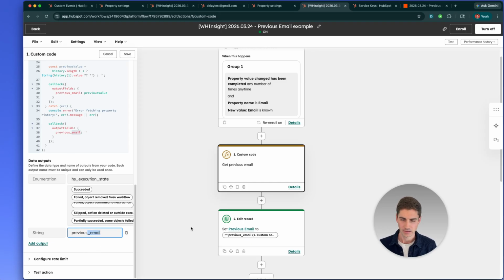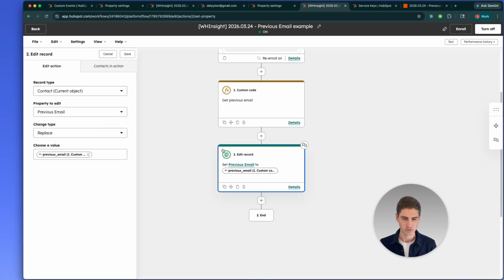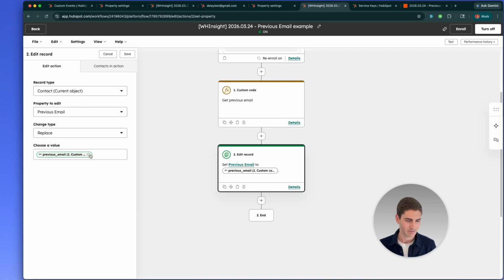And then, yeah, once you get that, save it. You'll come over here and all that you'll do in this last step is edit the record. So you're going to edit the contact. You're going to select previous email, which is the property that we created. And then we're going to replace that value.